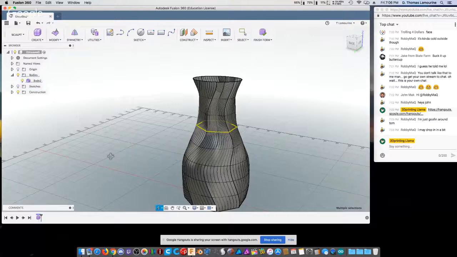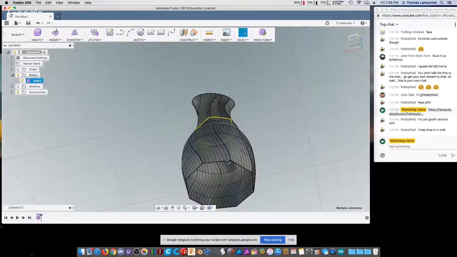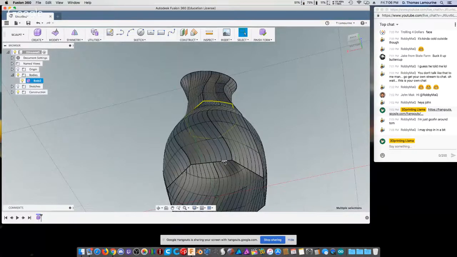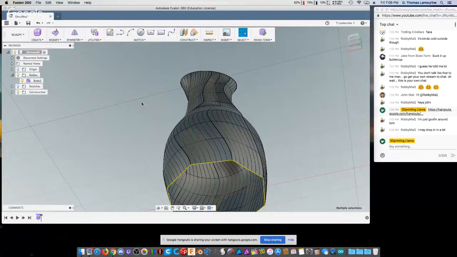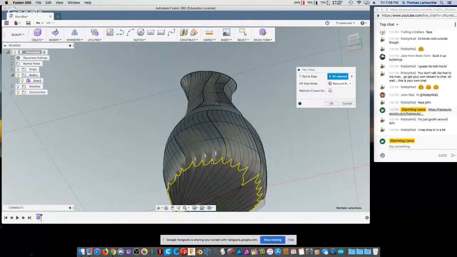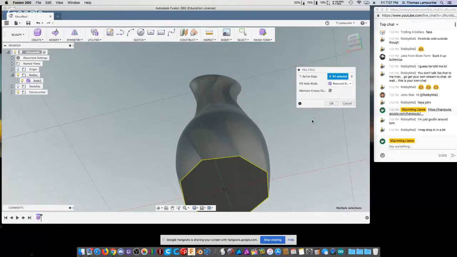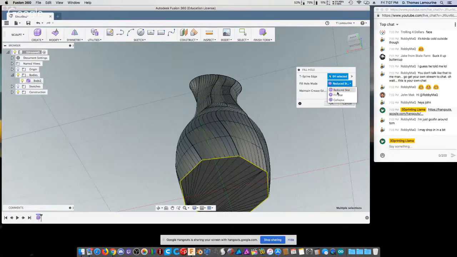Okay then, now select all of these, which is why it wouldn't close it, and I'm going to modify fill hole. It should actually fill the hole now, and it did. Keep degreased edges. I don't know if that'll work or not. Fill star. Kind of freaking out for some reason. Please don't quit on me.